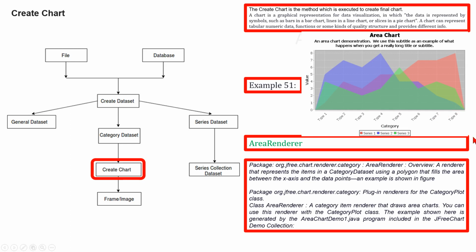The package org.jfree.chart.renderer.category: plugin renderers for the category plot classes. Class area renderer, the category item renderer that draws area charts. You can use this renderer with the category plot class. The example shown here is generated by the AreaChartDemo1 Java program in the JFreeChart demo collection. This renderer is designed for use with the category plot class. This is an area chart here. This is actually the area demo 1.